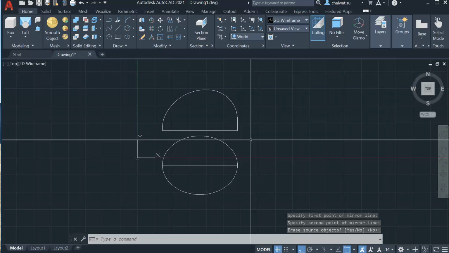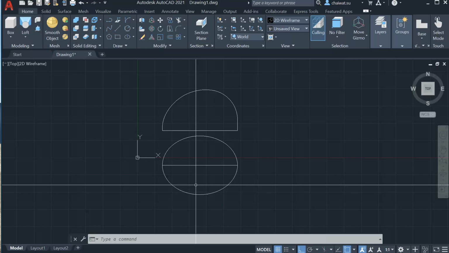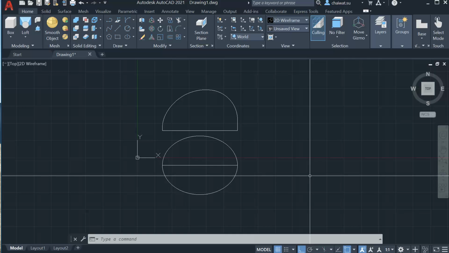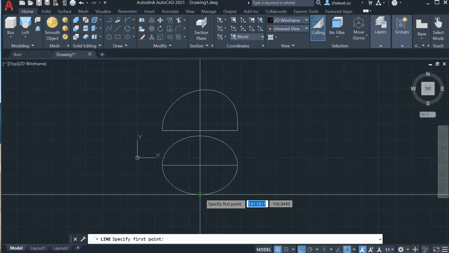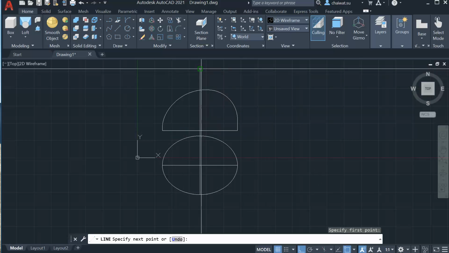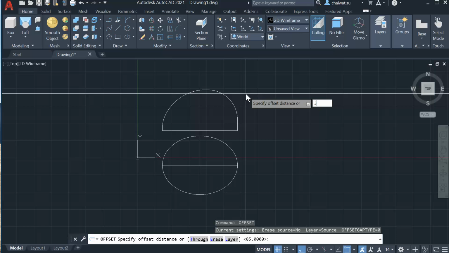Now, I will divide this part into about 5 to 6 parts. I use the line command, and at the midpoint I make a vertical line, and I go to the offset command, and I fill in 35.